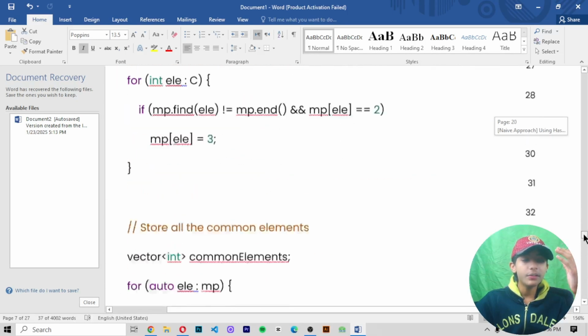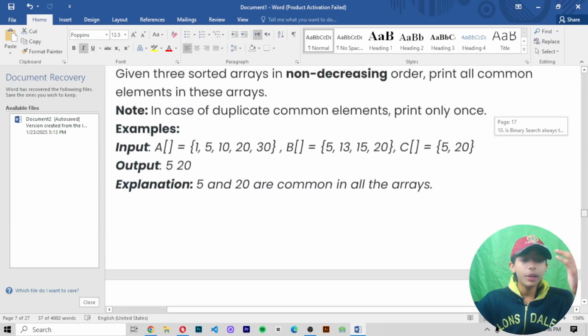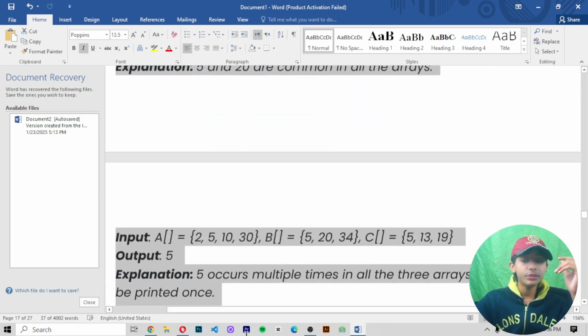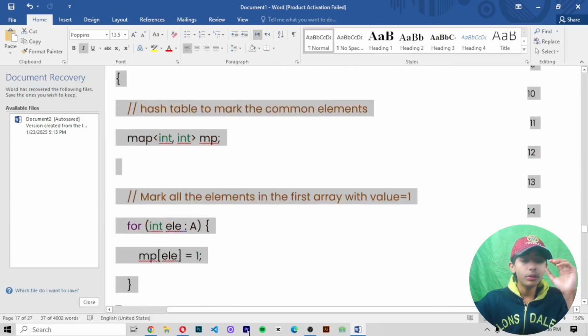This is our last chapter, and in this chapter we are talking about finding the common elements in 3 sorted arrays. We will learn this chapter in the next video.